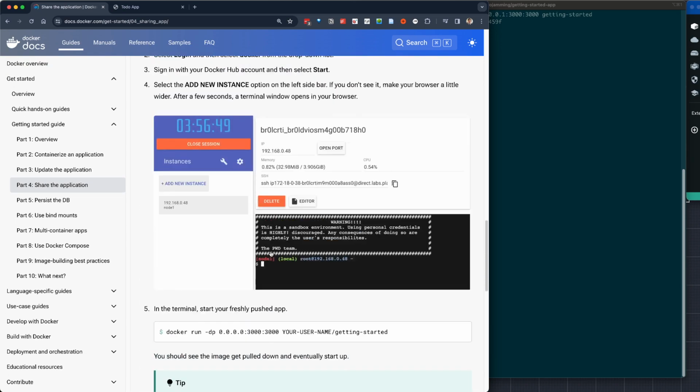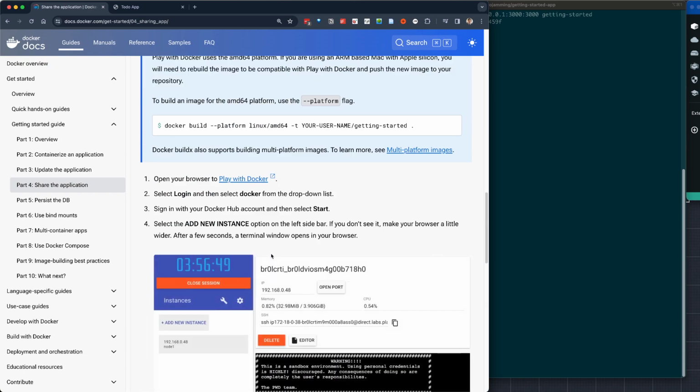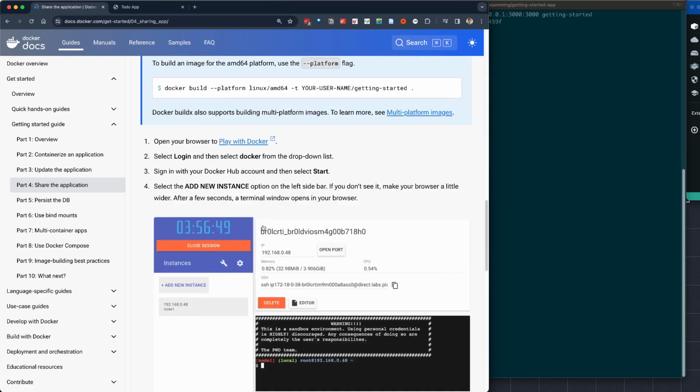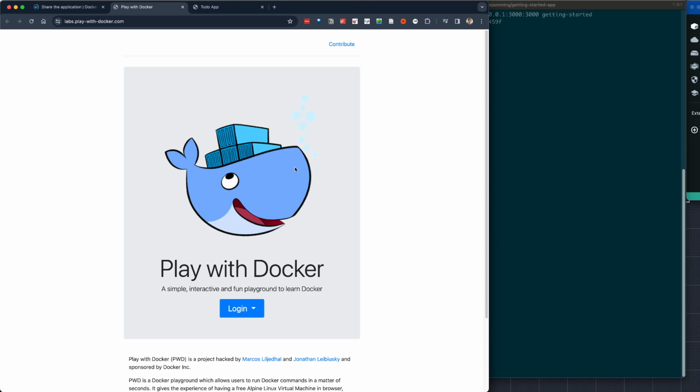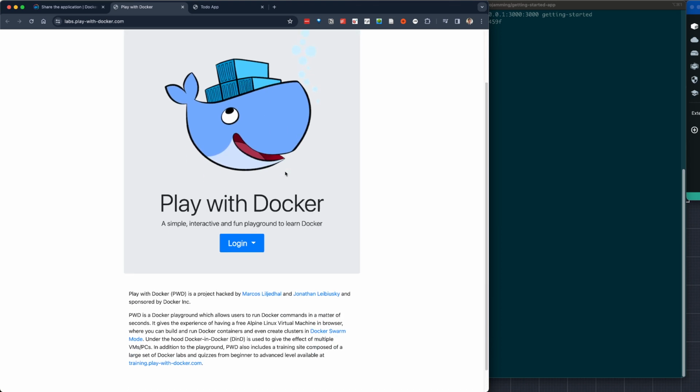Awesome. So that's exciting. We used Play with Docker. Never used that before, but that's a very interesting tool that allows you to play with Docker. It gives you the experience of having a free Alpine Linux virtual machine in the browser. Super cool. You can build and run Docker containers and even create clusters in Docker Swarm mode. Cool.